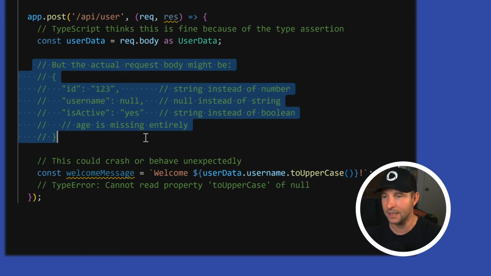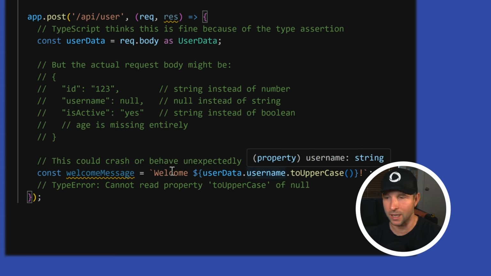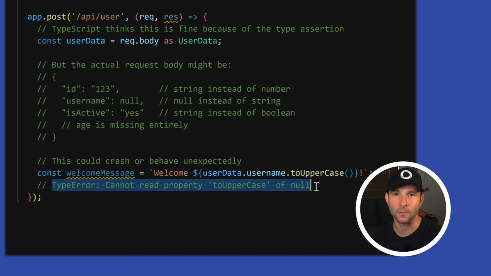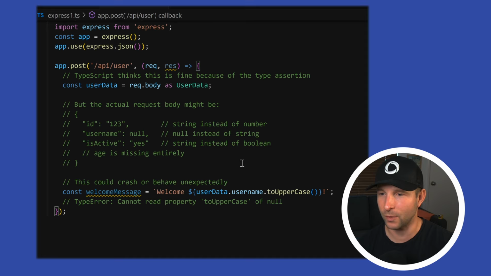What happens if the data that comes in doesn't look like the user data at all? When we actually come to use it, perhaps the username is missing, or was null or a different value, and we try and do toUpperCase on it, we're going to get a runtime error. We're going to get a type error: cannot read property toUpperCase of null. So we can see there's a problem here. We lose our lovely TypeScript types that we have carefully crafted in here, and they all just go away at runtime once the TypeScript gets compiled down to JavaScript.